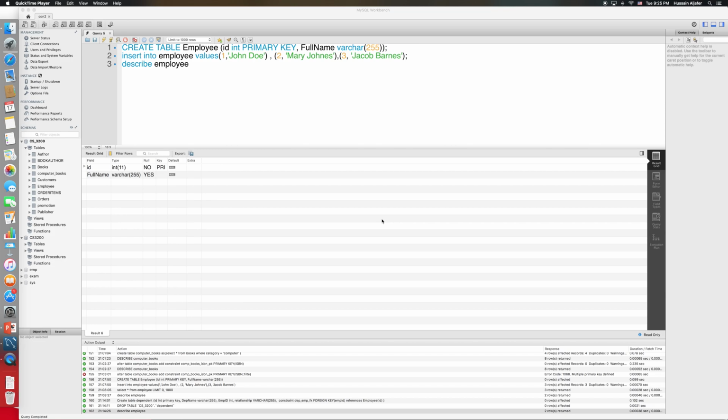Then I inserted 3 employees into my table, and yes, you can insert them all in one line by just separating the parentheses containing the values with a comma. At the end, I just wrote this command to describe the table to show me that this is the primary key and what's in the table.